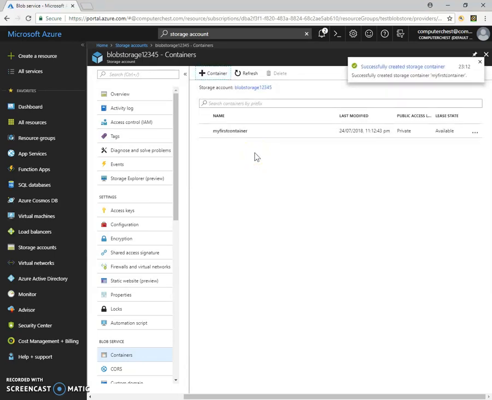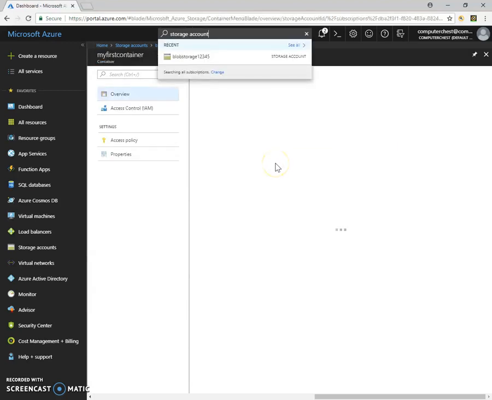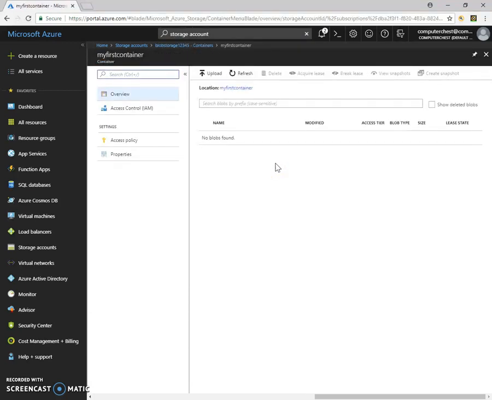Okay, that deploys pretty quickly. So we can now click into the container, and it says no blobs found. So the first thing I'm going to do is upload a file to show you that from within the portal.